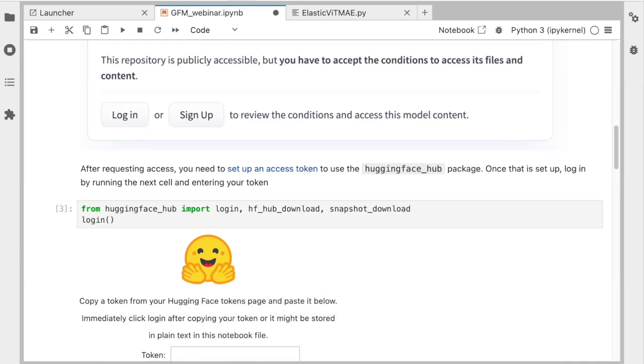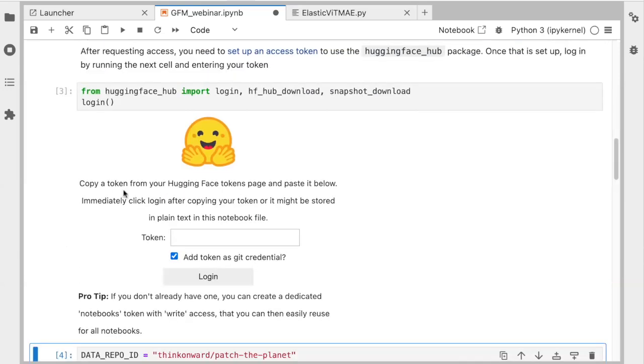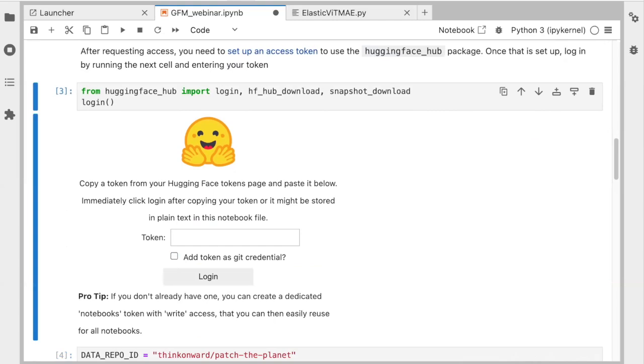I'll run that, and I'll see this thing that pops up and says, hey, you need an access token. So I'll come over to Hugging Face, and I'm not going to show you guys my access tokens.